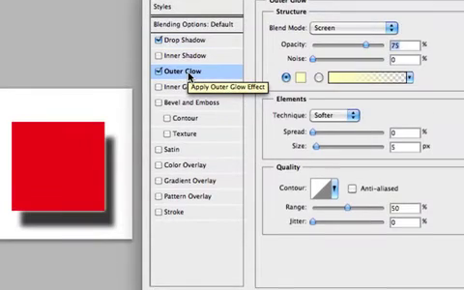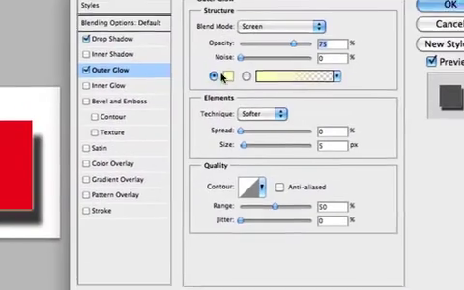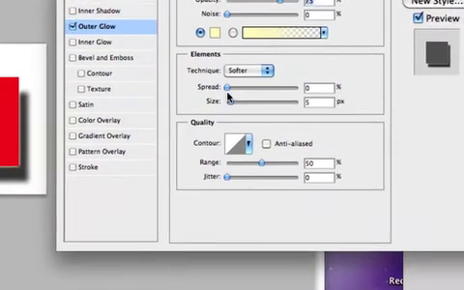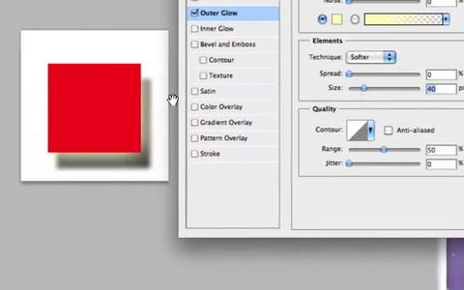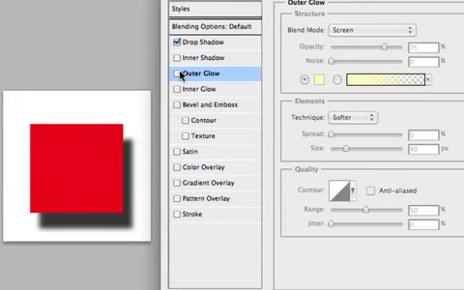Outer glow. You can already see there's an outer glow on my image. Pretty much the same thing. I can choose the size of it if I want it to be real big or not. And we're not going to keep that.